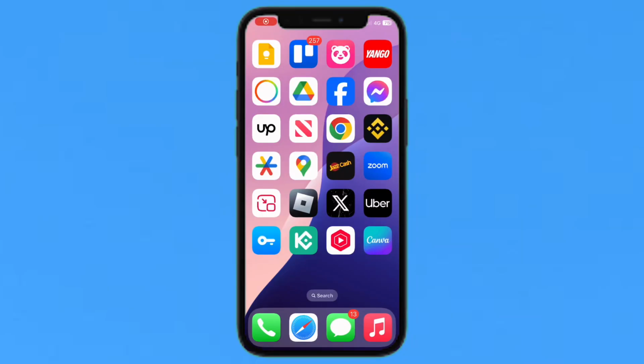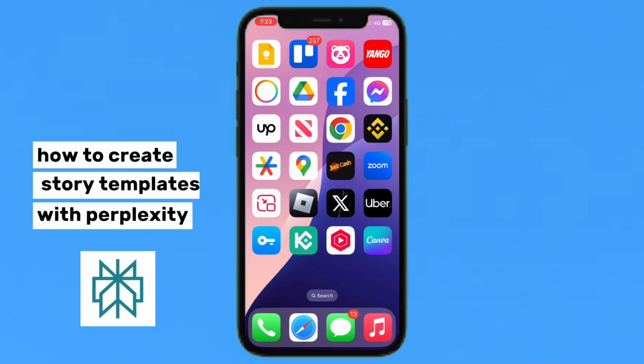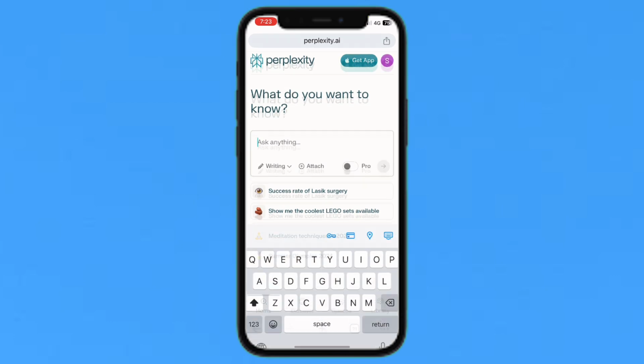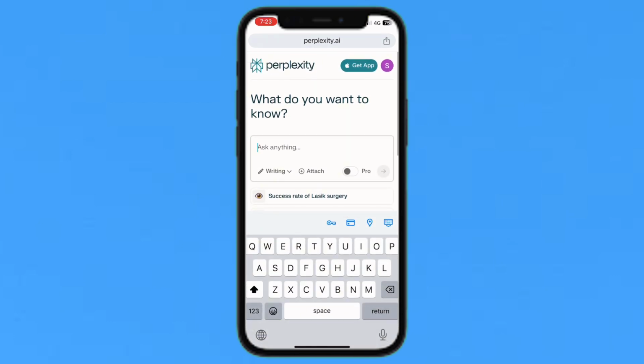Hello everyone, today I'm going to show you how to create story templates with Perplexity. I just tap on my Google Chrome and officially logged in Perplexity. So how to create a story with templates on Perplexity.